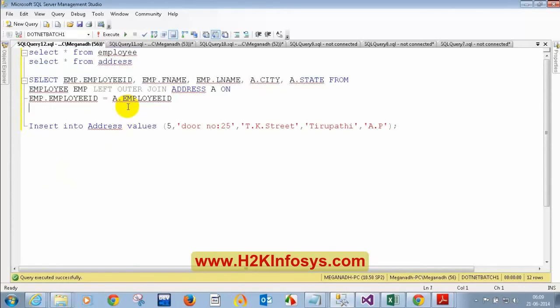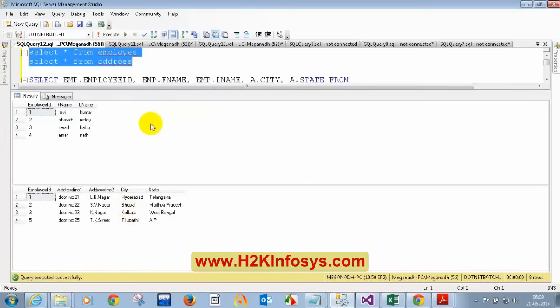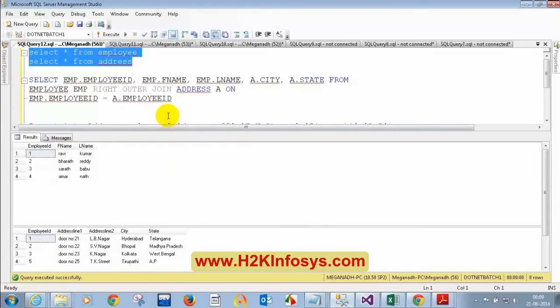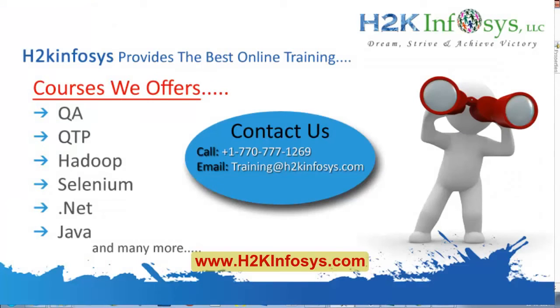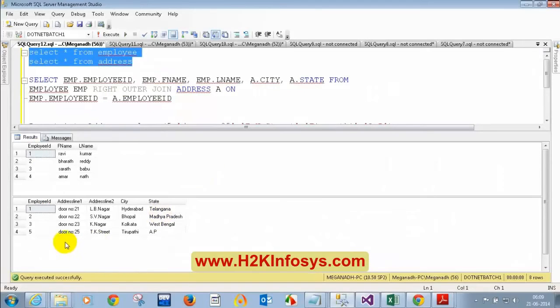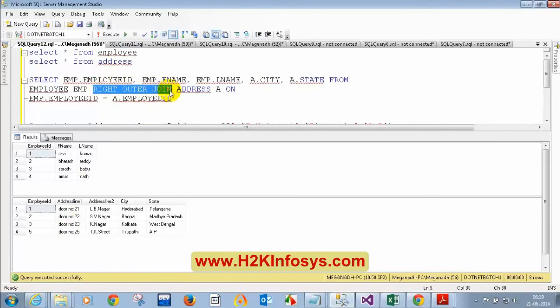Now can you guys tell me what about right outer join? How many records will I see in right outer join? I'm executing this. So in right outer join, how many records will I see? Some of you are telling 3, some of you are telling 4, some of you are telling 5 as well. So right outer join will print all the records in the right table.